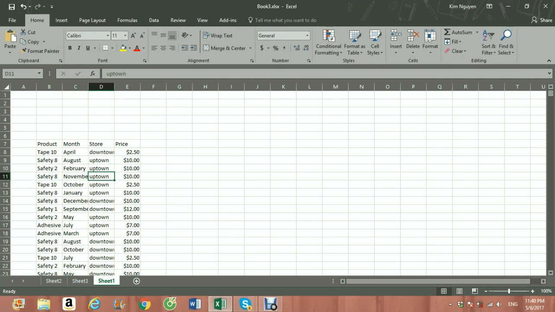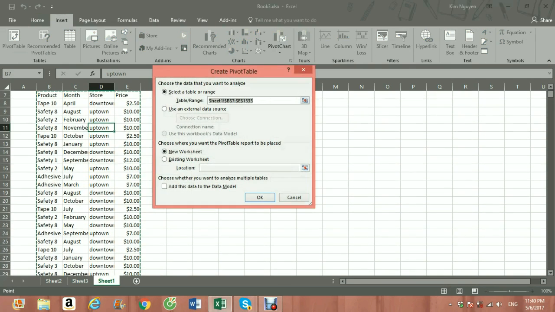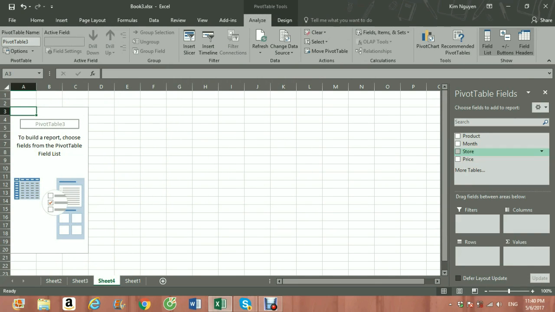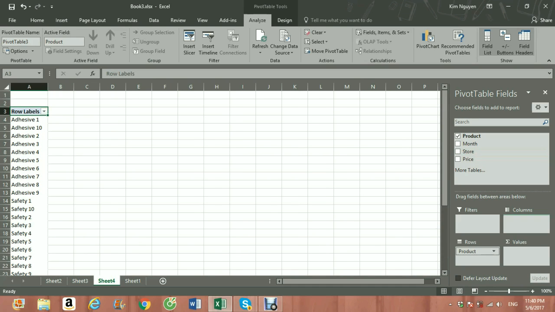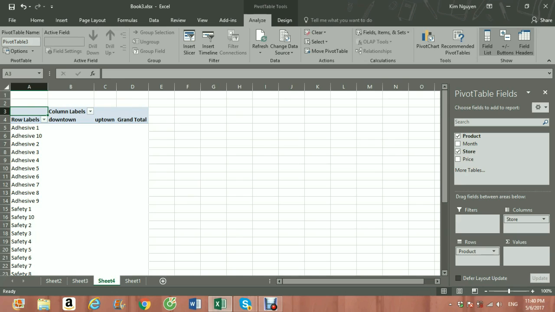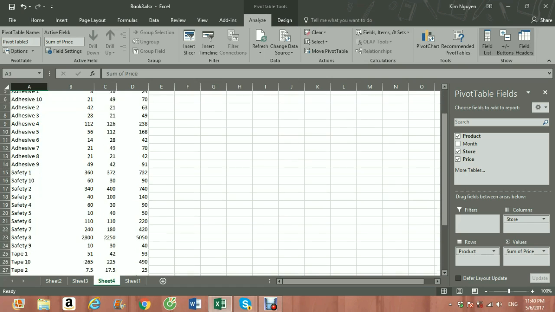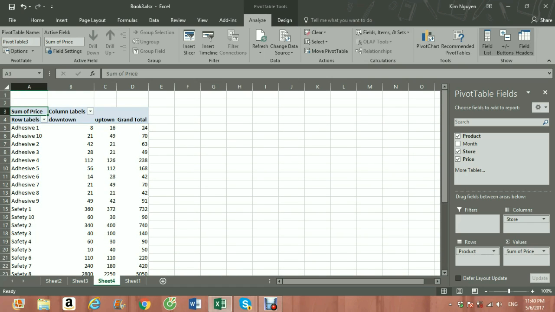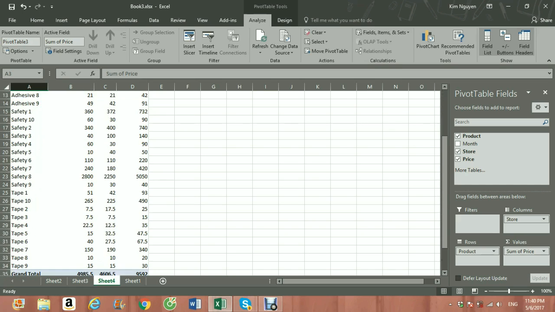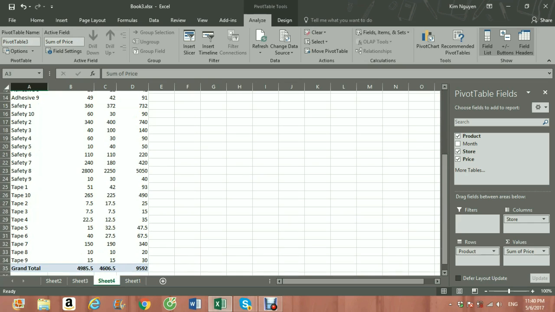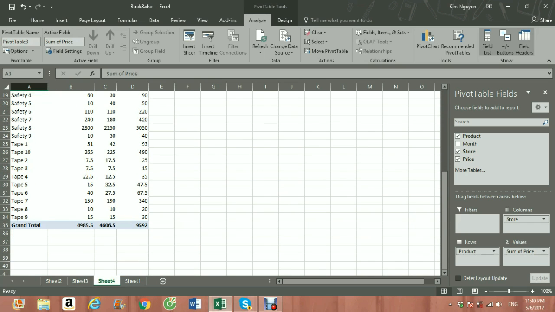Let's go ahead and make another pivot table. Let's drag products out here, and drag the store into the columns, so we can see that we have two different data sets, downtown and uptown. Choose the price. So we can see here the sum of price for each type of store, from downtown and from uptown, and the grand total at the bottom.